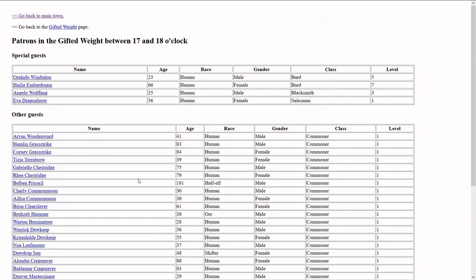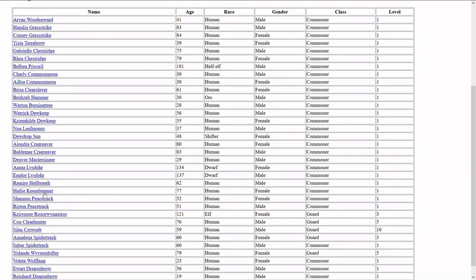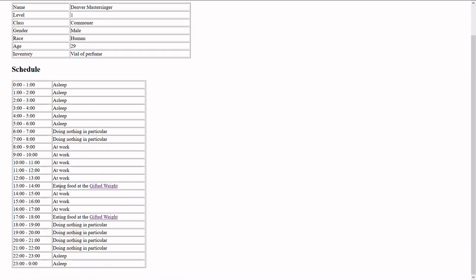And you know what's the great thing about it? I mean, it's the Gifted Weight between 17 and 18 o'clock. So if you click on some NPC, for example, Denver Master Singer, you'll see that between 17 and 18 o'clock, it says on the schedule that they're eating food at the Gifted Weight.